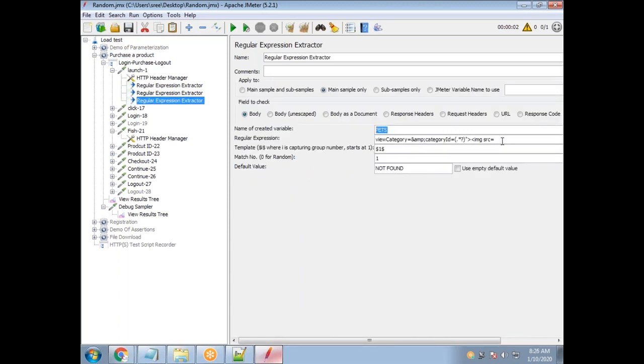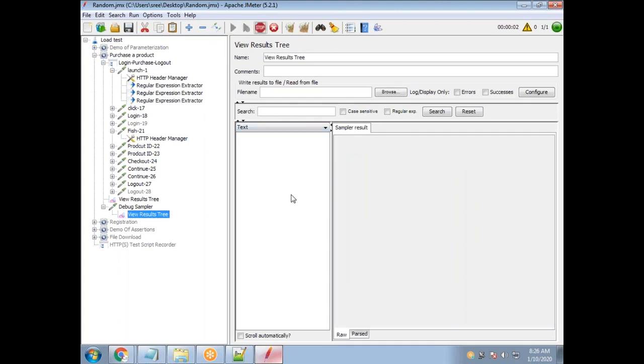This pets will pull out the pets. What I'm doing is giving the matching number as 1. But you know that this expression not only pulls out the fish, but it pulls out other values as well. Now let's see what is the value in the pet. What is the value in the pet?